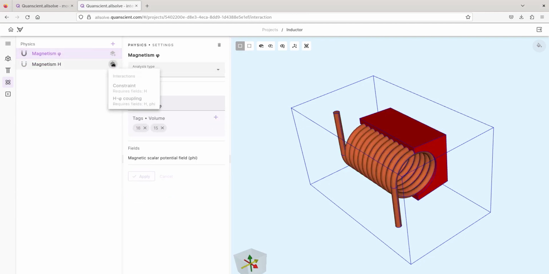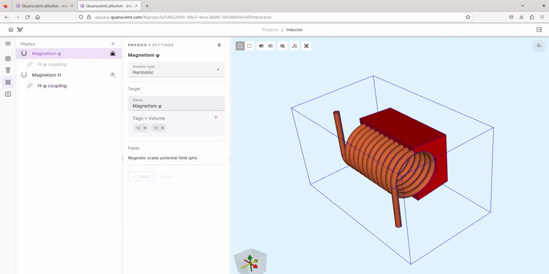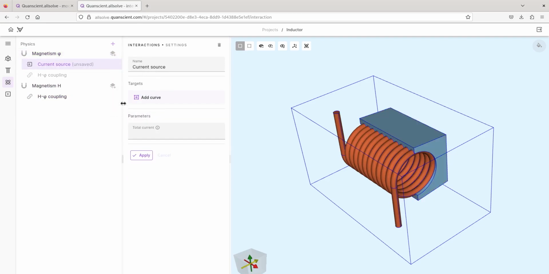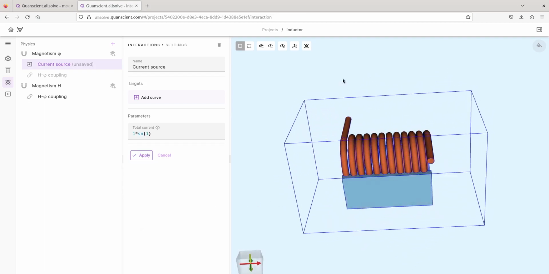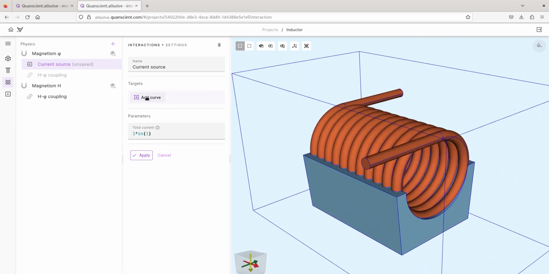Now, we can couple them with the H-phi coupling. The intersection is automatically computed, nothing to select there. And then we can add a constraint; we will apply a current source. So we will say we have, for example, 1 amp at the fundamental frequency, the real part that is applied. And then this is how we're going to apply it. H-phi requires some care to apply the currents, but this is all fully automated in the graphical interface here.